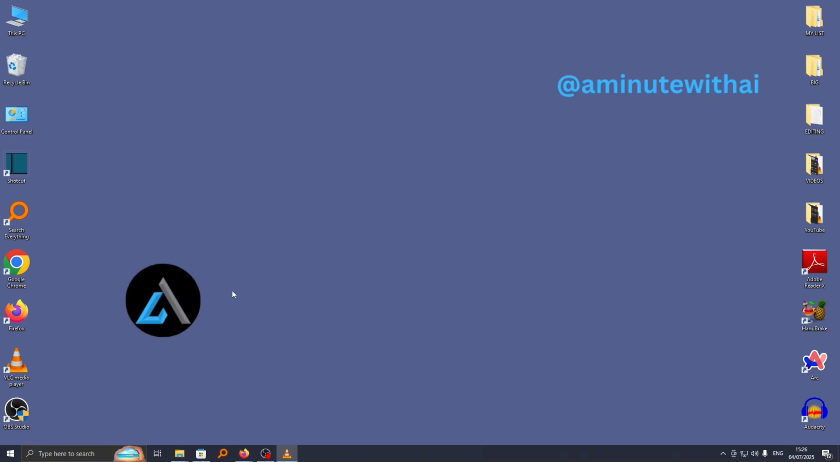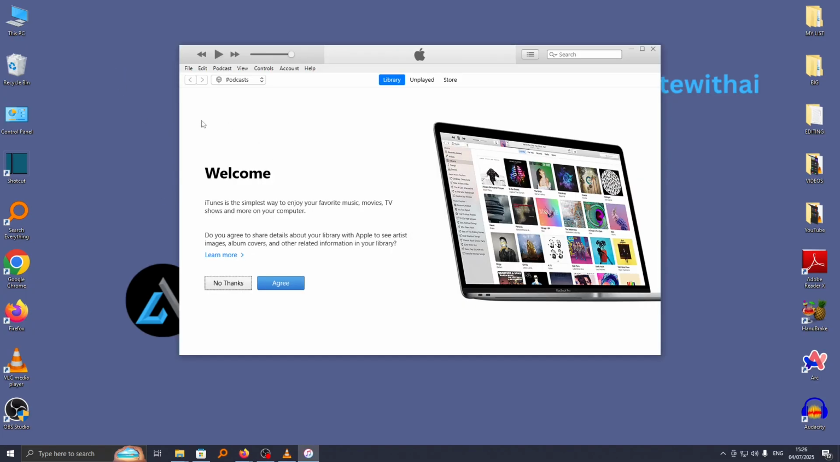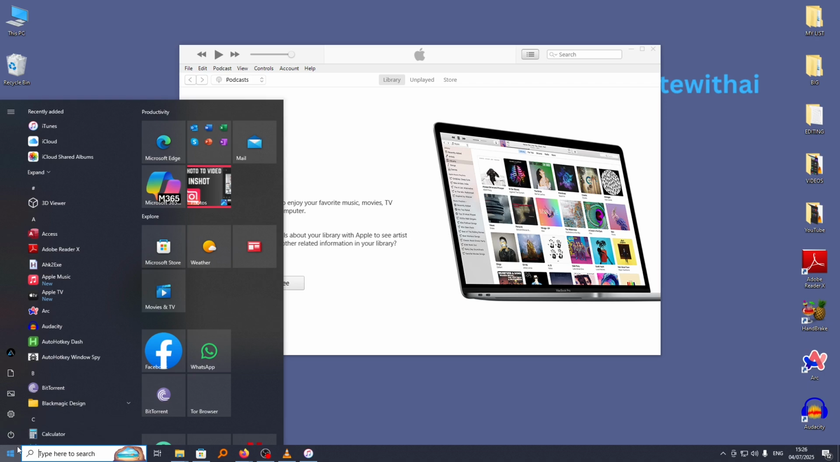So I already have the program now. If you want to see the shortcut for this, you can just go to the start menu here, and then you'll get the shortcut here. You can click on it to pin to start menu, and you're good to go.